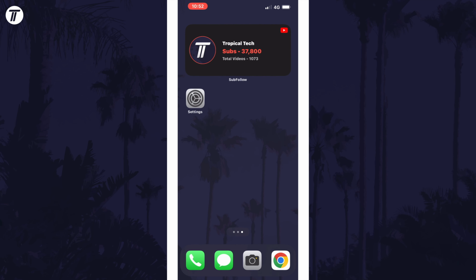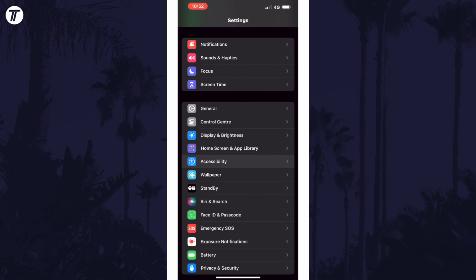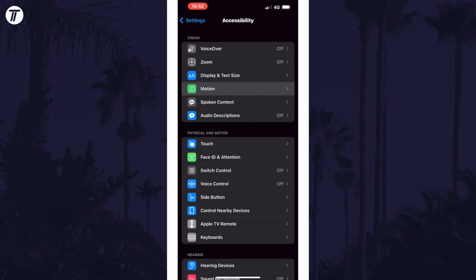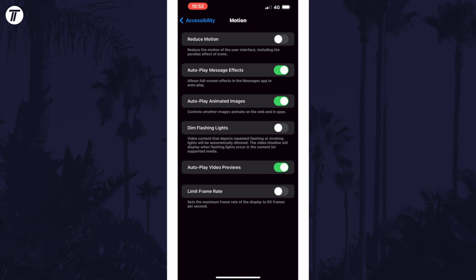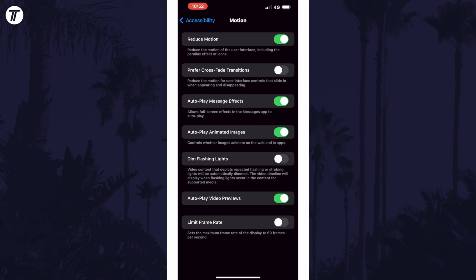The next method is to reduce motion and animations. This can be done by going to Settings, then Accessibility, then Motion, and then all you need to do is turn on the toggle switch called Reduce Motion. You can also try reducing the frame rate with the option in here to see if that helps, although only those of you with the latest iPhones will have this option. Try this out and see if it makes a difference, and feel free to return to here and revert the changes if you don't like it.